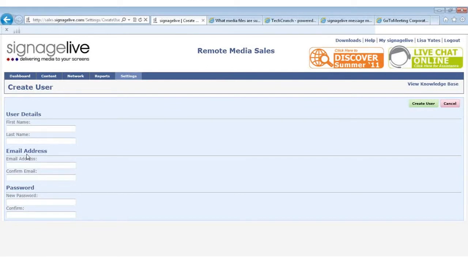When that person logs into the Signagelive Message Manager, all they'll be able to see is the image and then the text boxes, but they won't be able to edit anything like the font, the text size, or the text color. All they'll be able to do is literally edit the text itself.